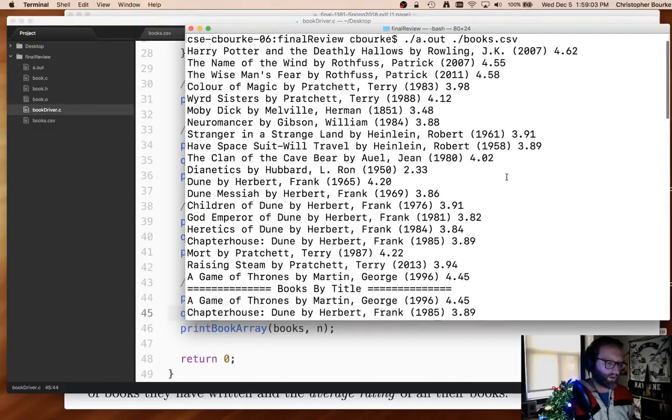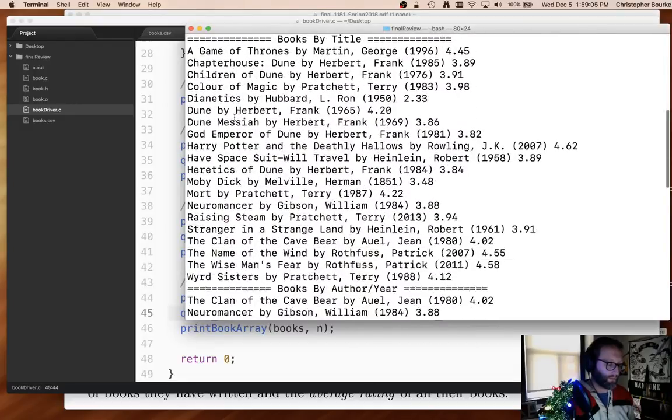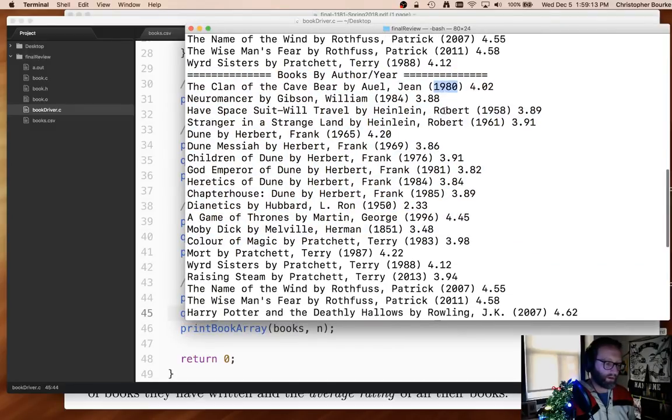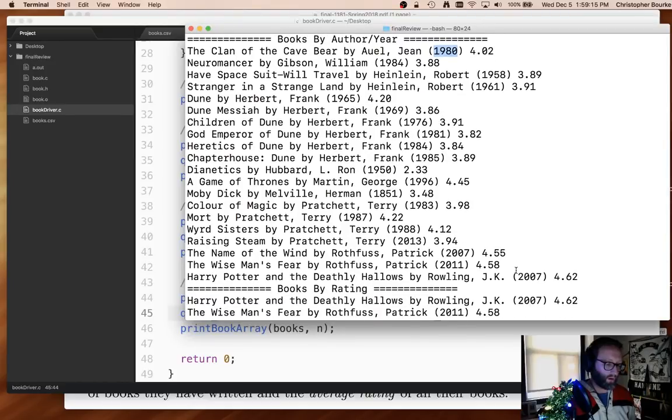So there's the original order. There's by title. We know that that worked. There's by author year, right? The oldest book that I have here is Clan of the Cave Bear in 1980, and then all the way up to, oh, sorry, this is by author year. Sorry, Orwell. There we go. Then Gibson, then Heinlein, Herbert is all together. Hubbard, Martin, Melville, Pratchett, all the way down to Rowling is the last one.